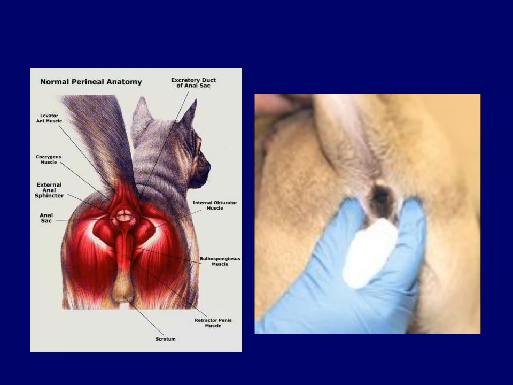Now, if you've already done this, you know that expressing anal glands isn't a difficult task, but one which does require a strong constitution, and that's because they tend to be very smelly. And so what do you need? You need a pair of nitrile or latex gloves. You also need a cotton ball or some gauze. And if you're really smart, you'll coat that gauze with that nice Epi-Otic ear cleaning solution because it smells nice and perfumey.